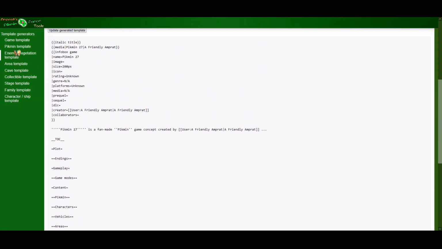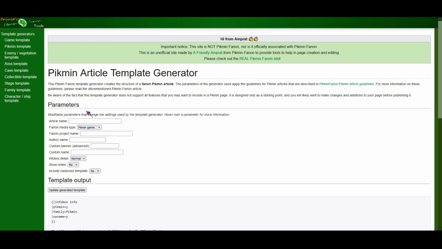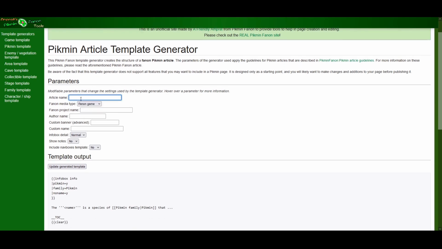Now, beyond that, there's also the same thing for Pikmin. Now this one's a bit more complicated. Let's say Blurple Pikmin for my user version. This is ignored because it's a user version. This is for projects like Fanon games.